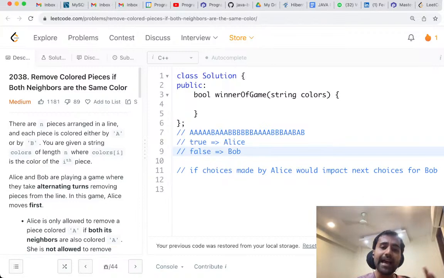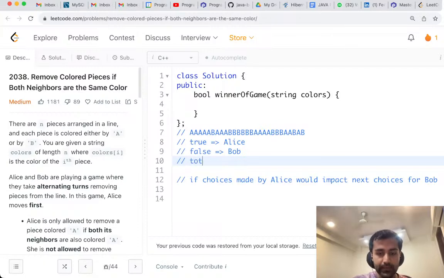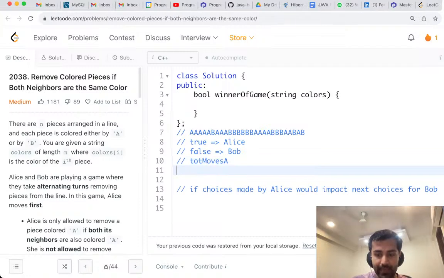So it means that their choices, their decisions do not hamper each other. So this question becomes very easy. All that we have to do is find out the total number of moves for A, which is Alice, and the total number of moves for B, which is Bob.